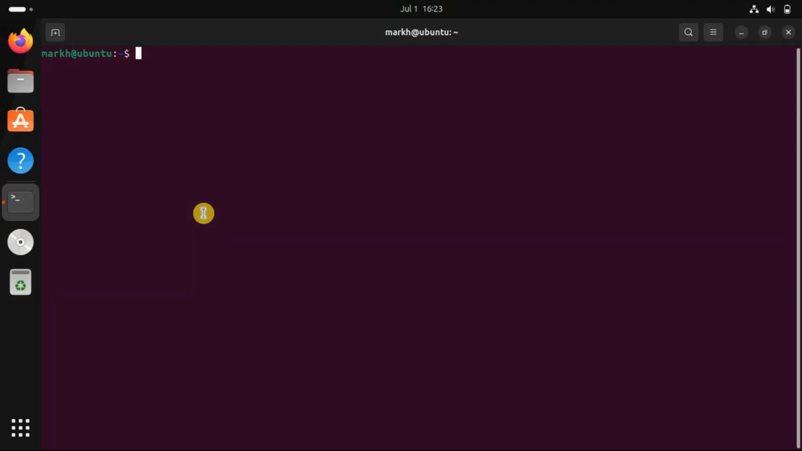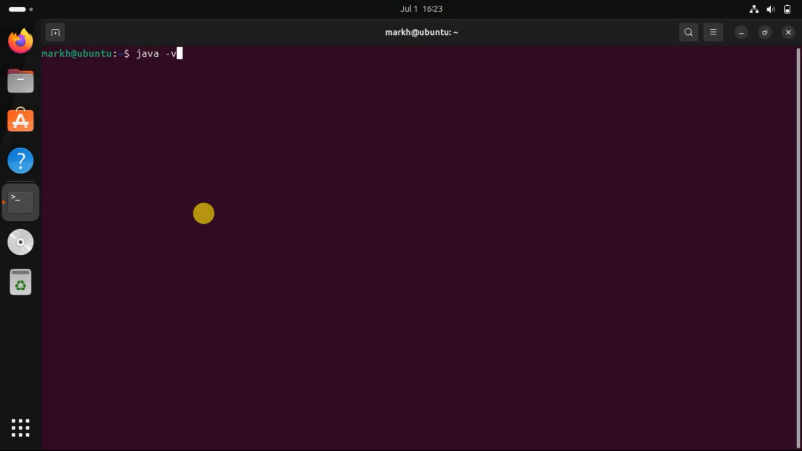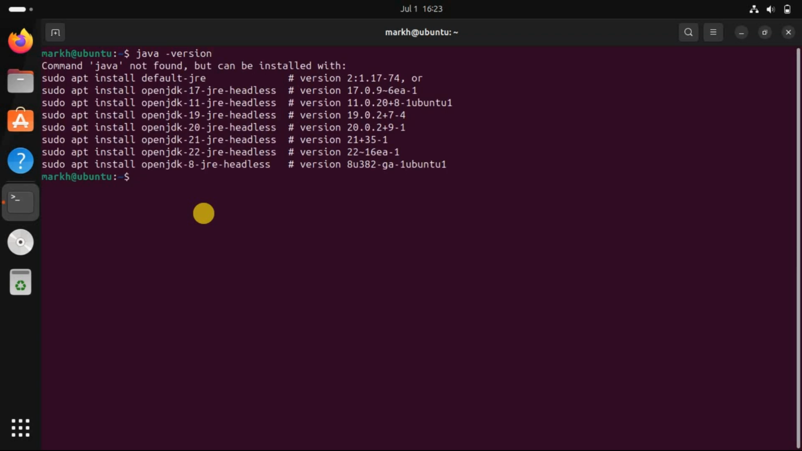To install and run the latest WildFly on your system, you need the latest Java JDK release. First, confirm whether Java is already installed in your system by running this command in your terminal command line application. If you don't have Java, then install it using these commands.